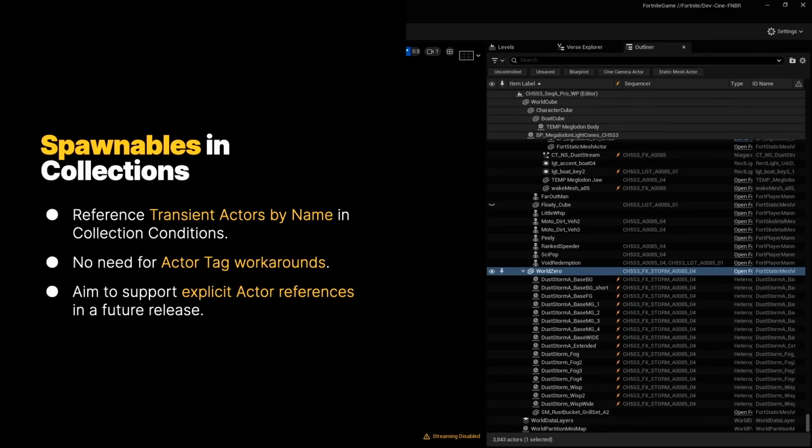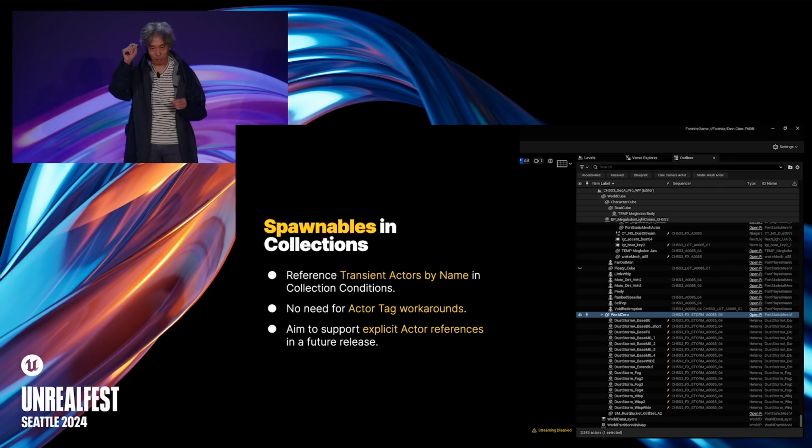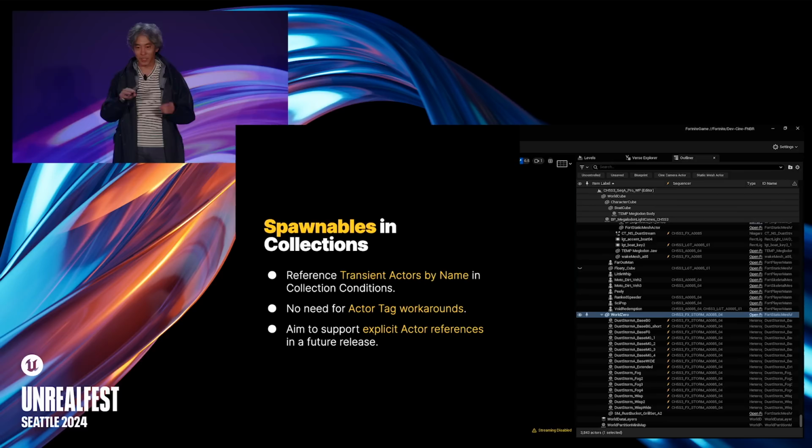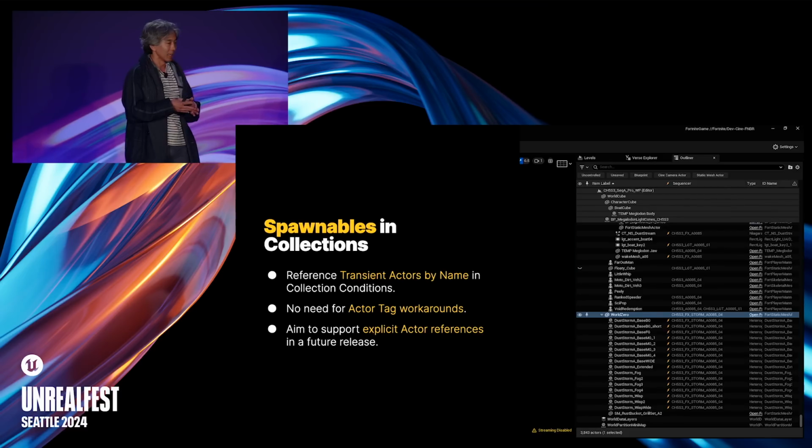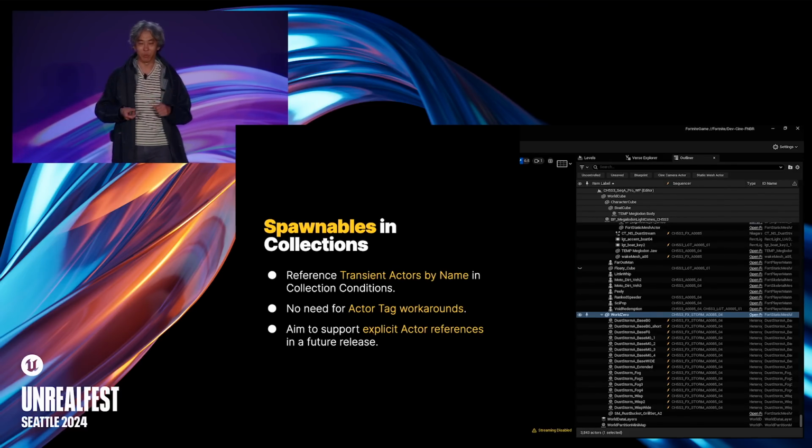And we aim to support explicit actor references in a future release. We're working with the sequencer team on being able to pick a specific spawnable as well as just reference them by name. But we thought it was important to do the name thing just so that you don't have to do any additional setup within the level itself to use them in layers.